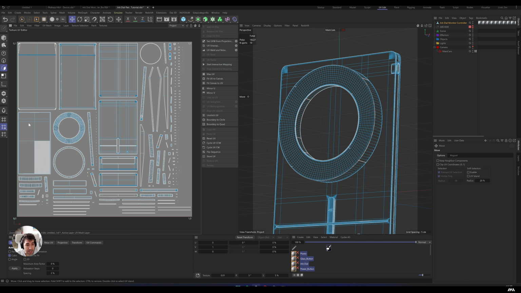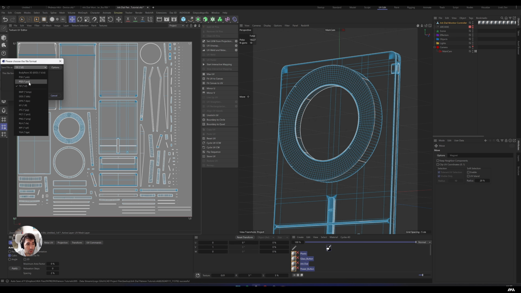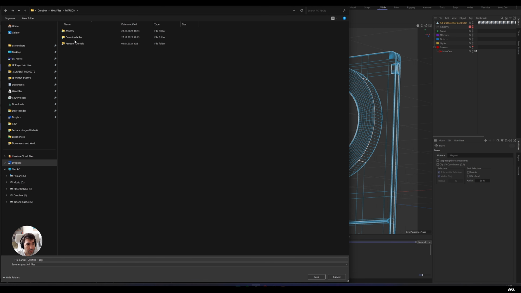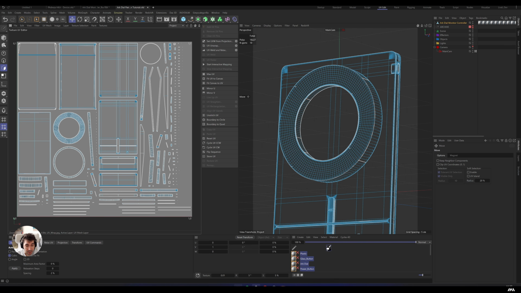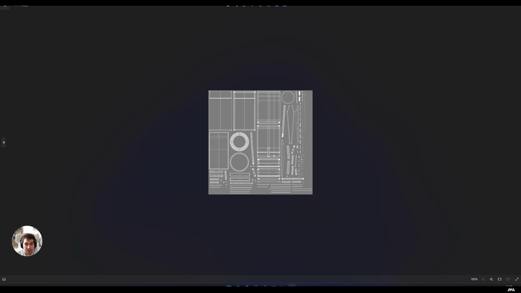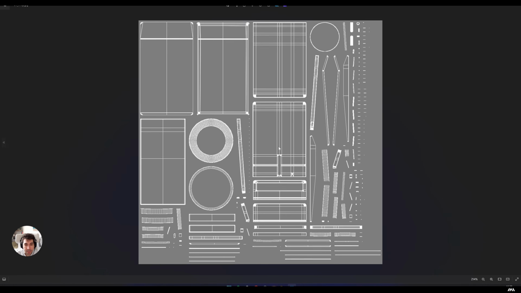Now, with this done, you can save the texture as PSD or JPEG. I did JPEG before. If I save the JPEG, I can go to Patreon, logo glitch, textures, and do UV wrap. Let's save it and we can have a look at it. This is a very simple file that we just saved.